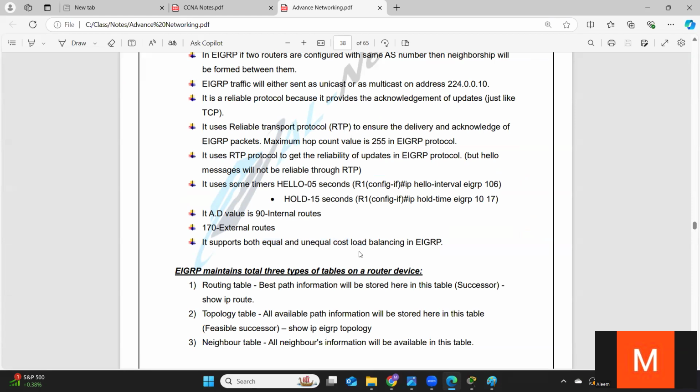So EIGRP has a unique feature: it supports equal cost load balancing as well as unequal cost load balancing. First of all, what is load balancing?